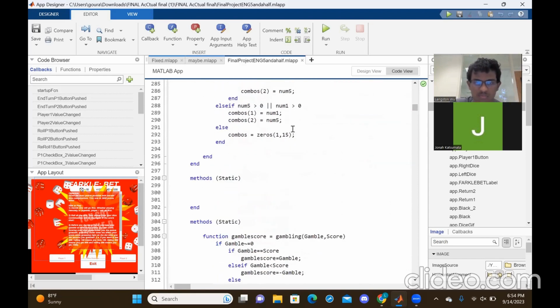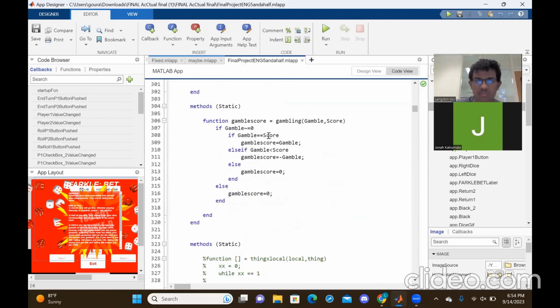So there's major scores. Gambling also works very similarly. We basically put gamble and the score into a function. We get out a gamble score and then it adds or subtracts depending on what it is.